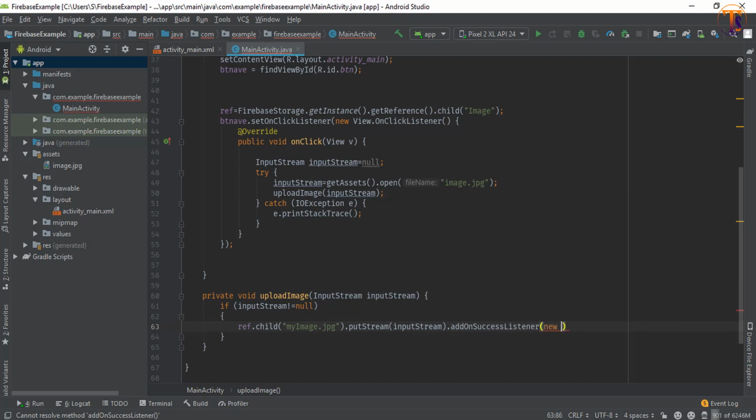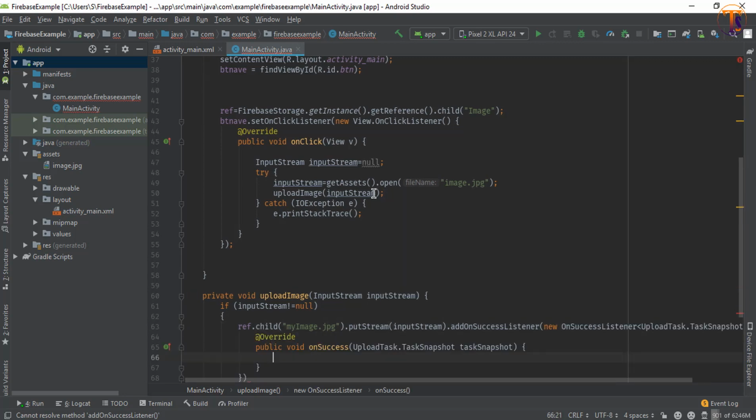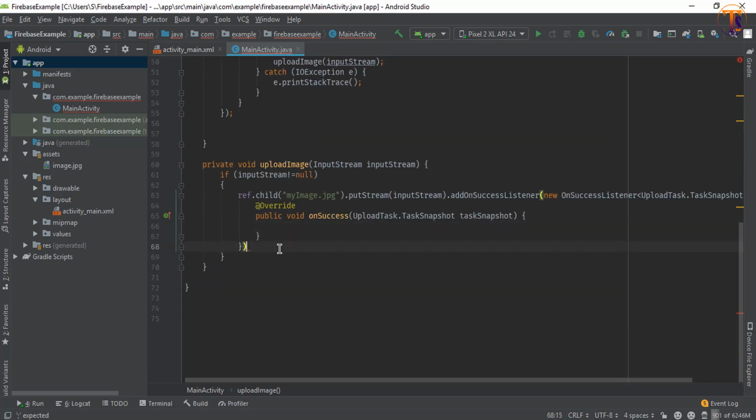new OnSuccessListener. Okay, first put a semicolon here, and here you can show a toast message: Image uploaded successfully. Okay, now run the application.